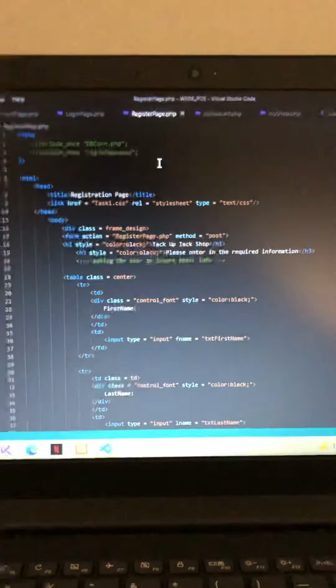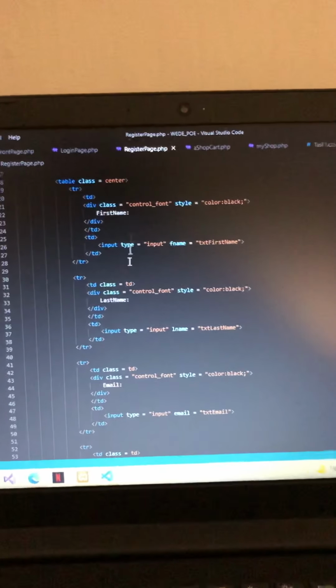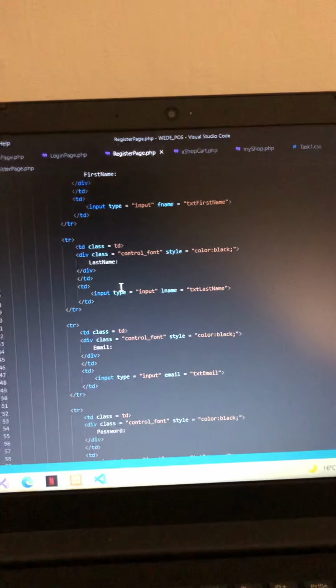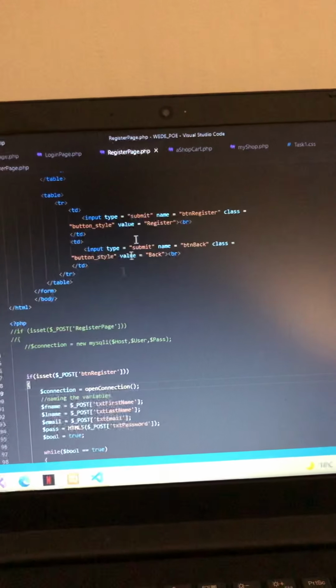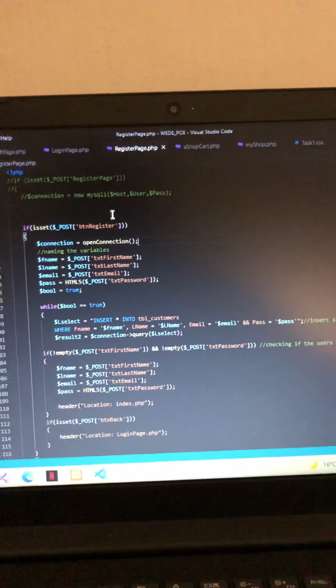I have my register page. Also just the headings and the text boxes. Then the buttons. Then also my connection didn't work, so I have my button.